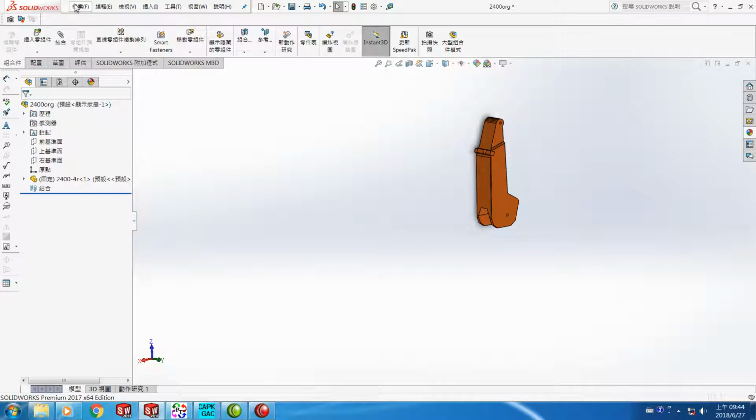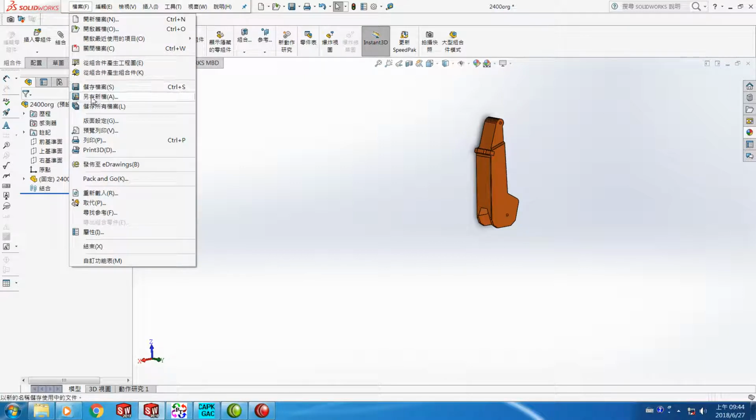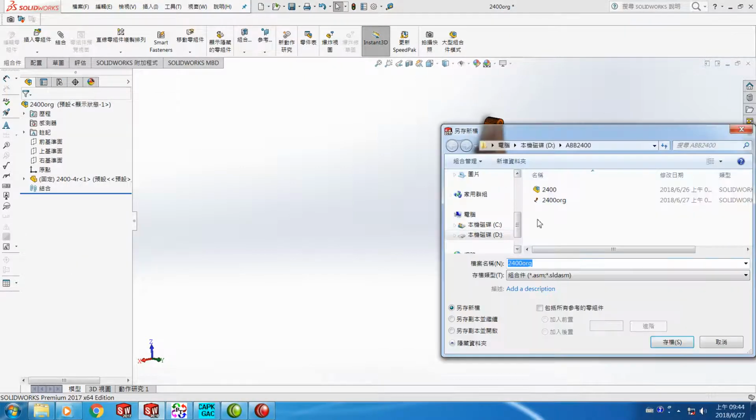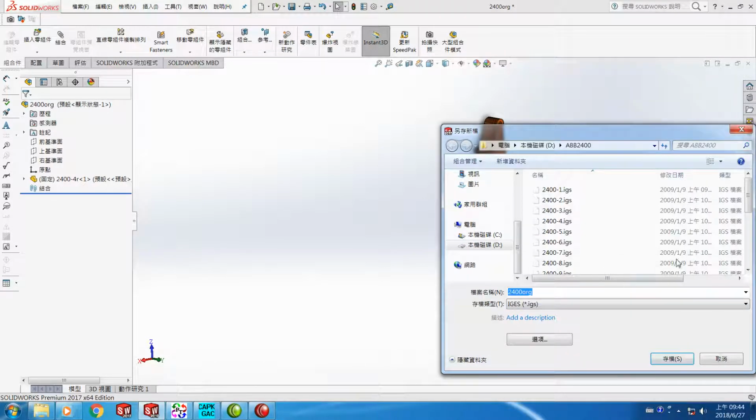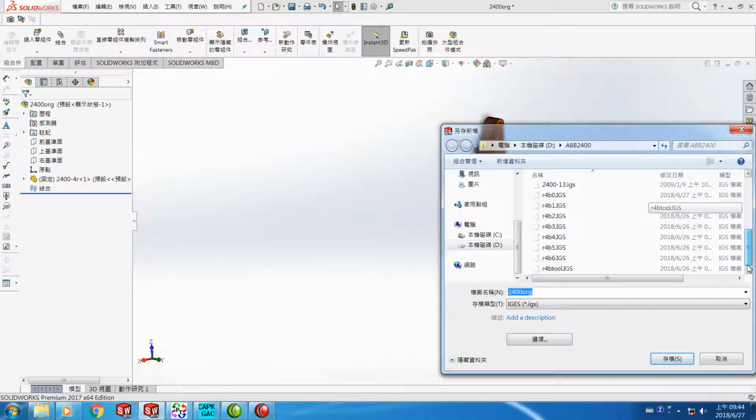Then we save another new file. We save the .IGS file. The file name the same, R4B2.IGS. The main purpose is to get IGS. This IGS can be translated into X file inside Polytrans, the program.